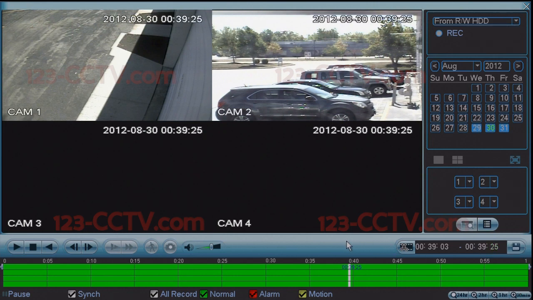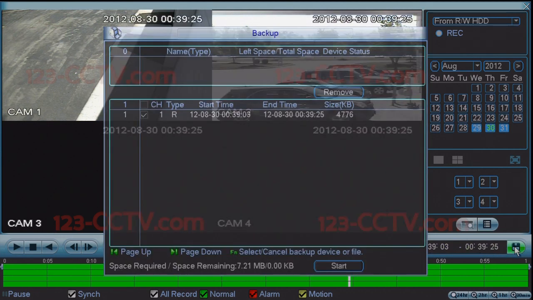Once I have the time selected, I have this window. I want to save that. So right here, if you had an external thumb drive or an external hard drive attached, this is where it would show up. And you can select this, select your event, and click Start File Transfer.